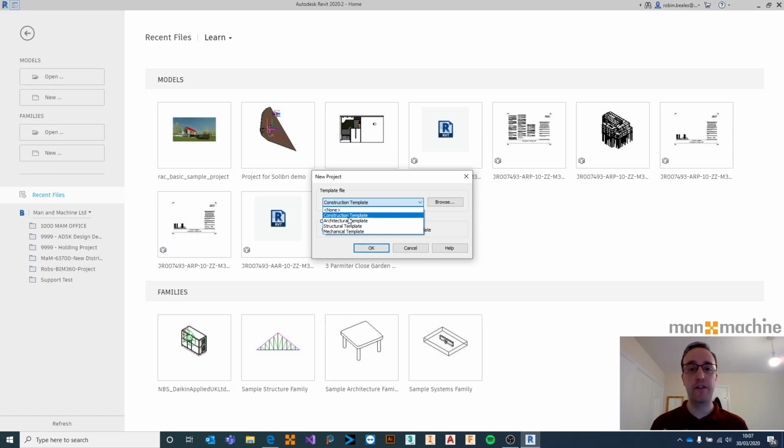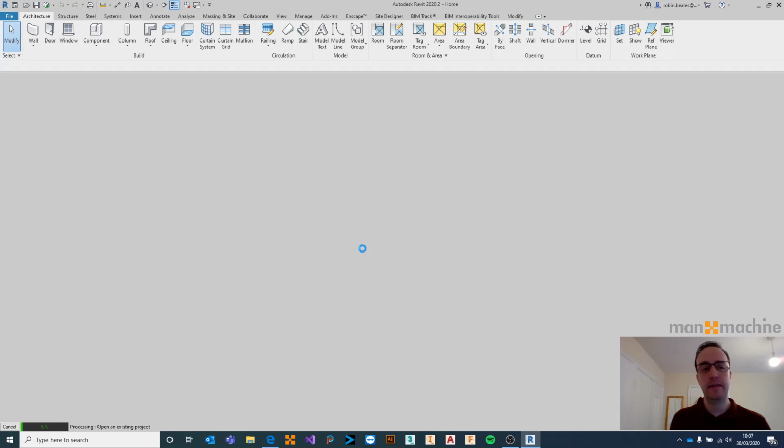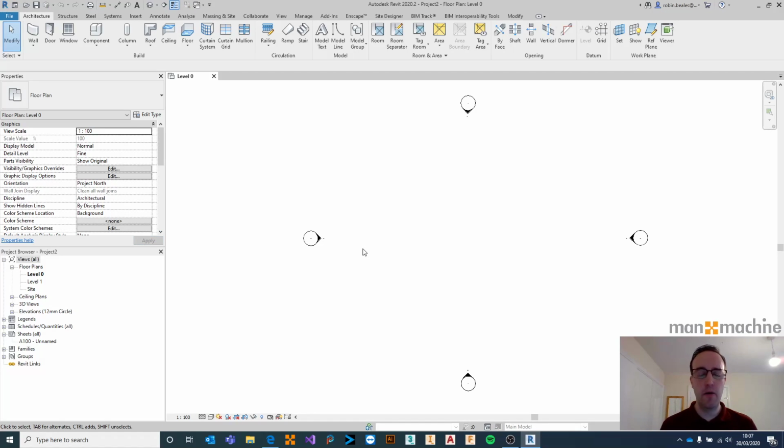I've tried to keep everything as out of the box or as off the shelf as possible today to really give you something that you can just pick up and run with. So for the purpose of this, I'm going to go ahead and create a new architectural template and press OK. This will take a couple of seconds and that will launch us into the main Revit interface.